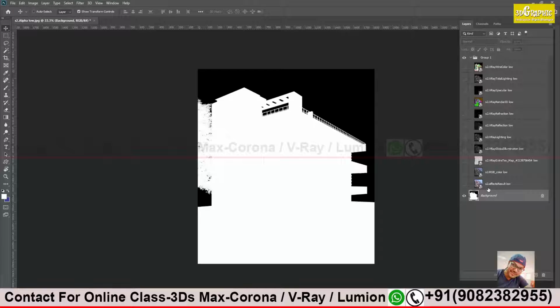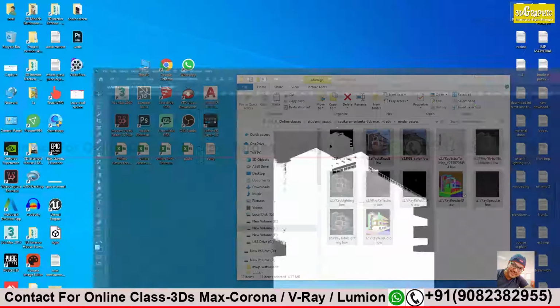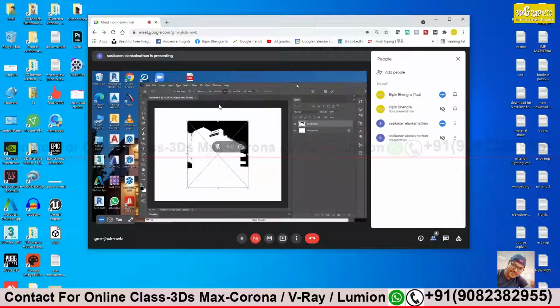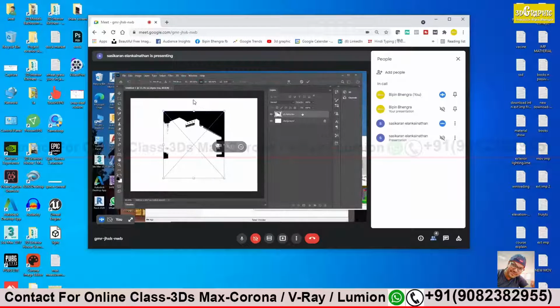Now I want you to do the same steps with me. Whatever I did, you also try the same steps. Close the file. No file should be open in Photoshop. Close the file. Wait, don't close Photoshop. First click on the tick sign. There is a tick sign.